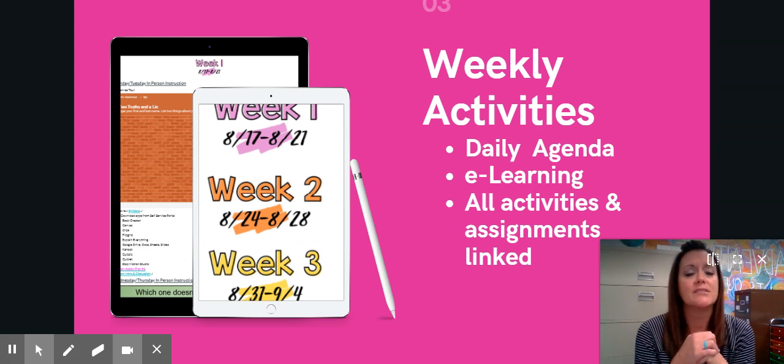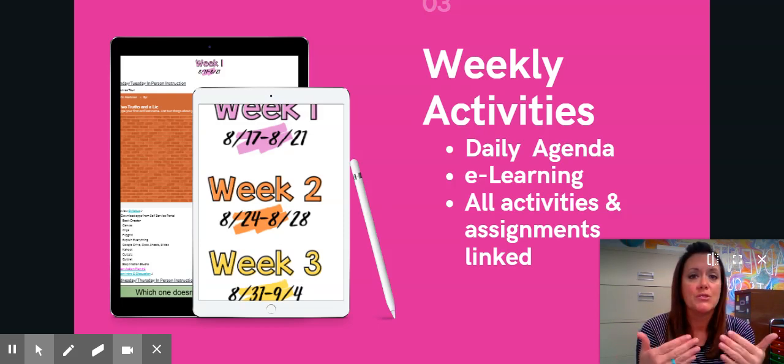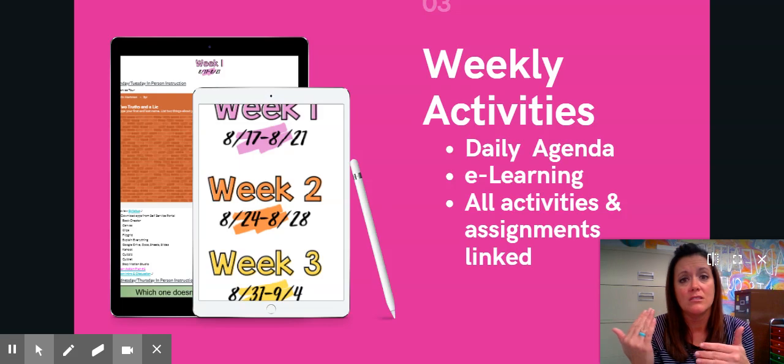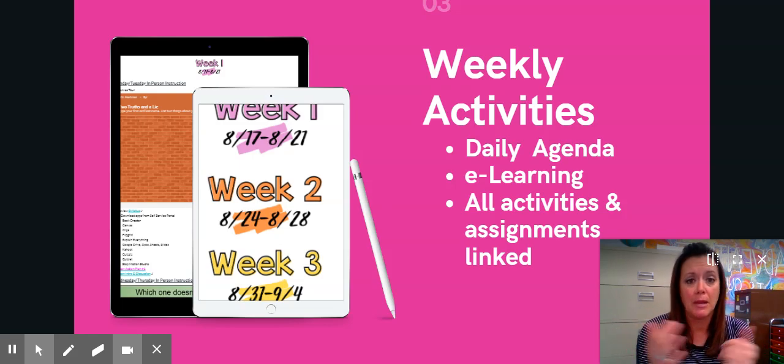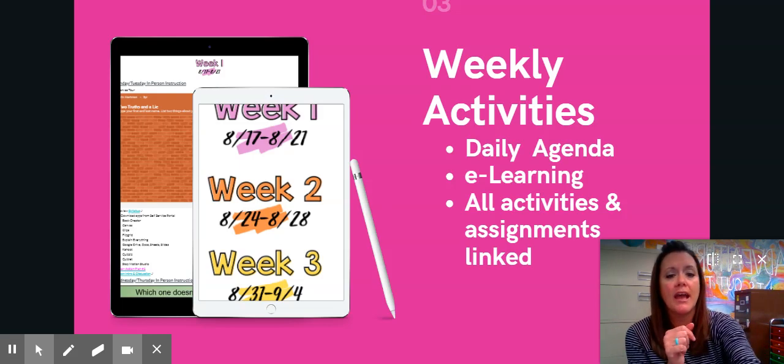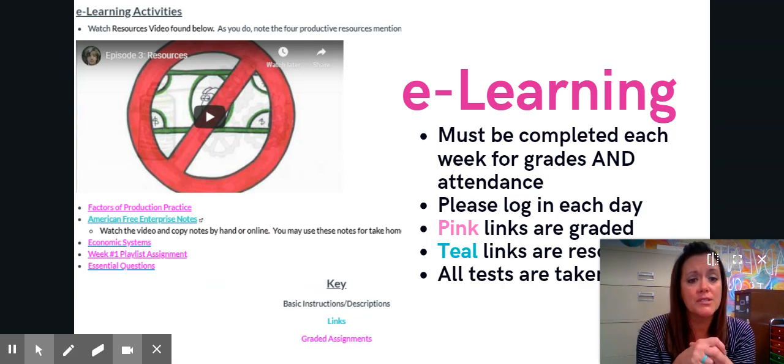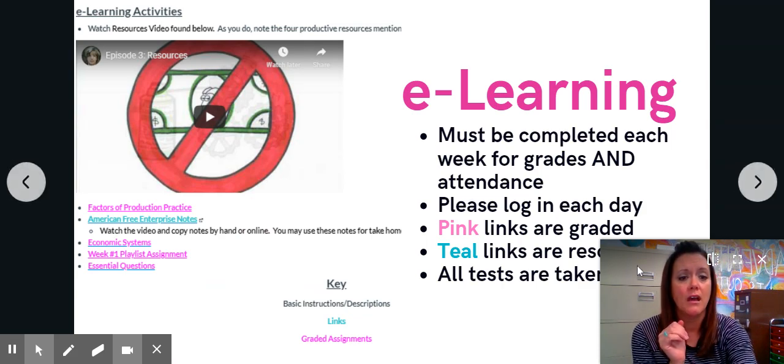As far as the weekly activities page, like I said, each week has an agenda. It shows everything that they're doing. All assignments are linked. You can see on the screen that those graphics with week 1, week 2, week 3, that's what it will look like. And then when the student opens it up, they'll be able to see what they are supposed to do Monday, Tuesday, Wednesday, Thursday, Friday.